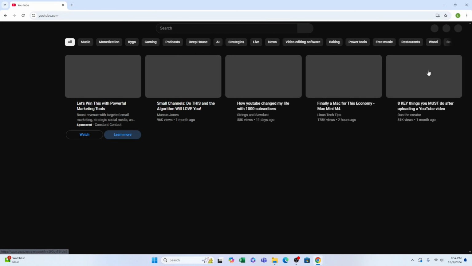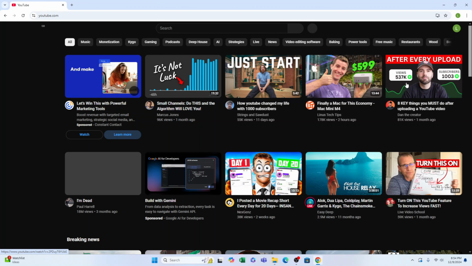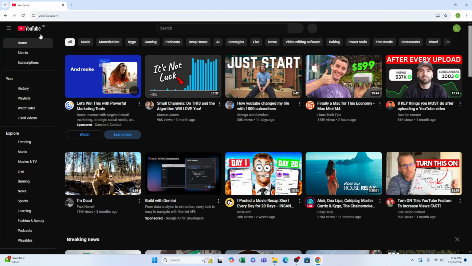YouTube will then refresh. If it doesn't, press the refresh button on your web browser. And as it comes back, YouTube will be in dark mode. So that's how to turn on dark mode in YouTube.